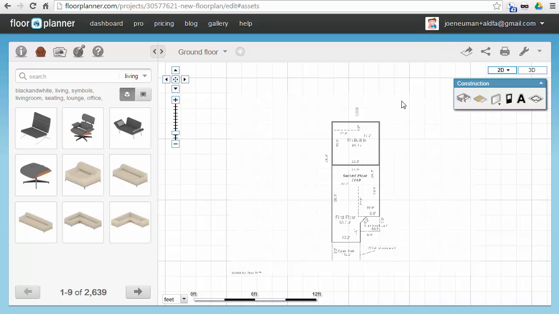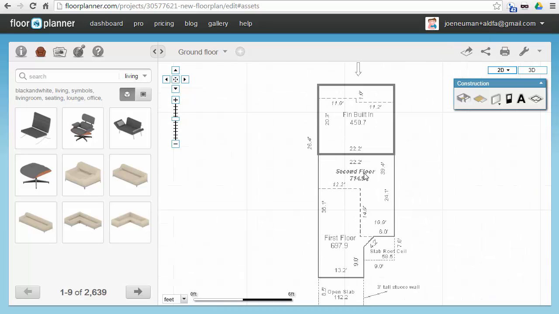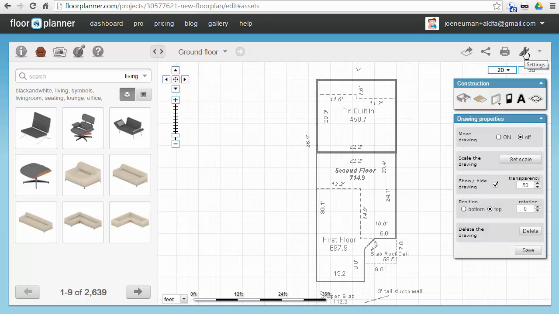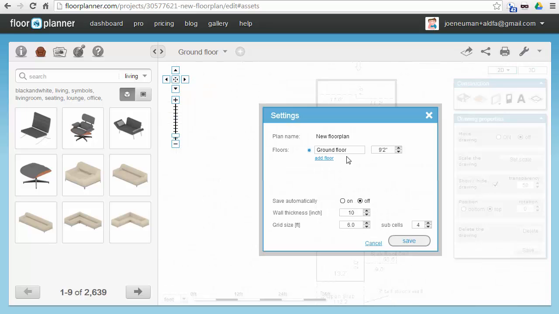Okay, once we have the floor plan uploaded in here, we want to set two things: the thickness of our walls, and we also want to set the scale of the lines. So the wrench up here, we want to set the height of our walls, and we also want to set the thickness of our walls.